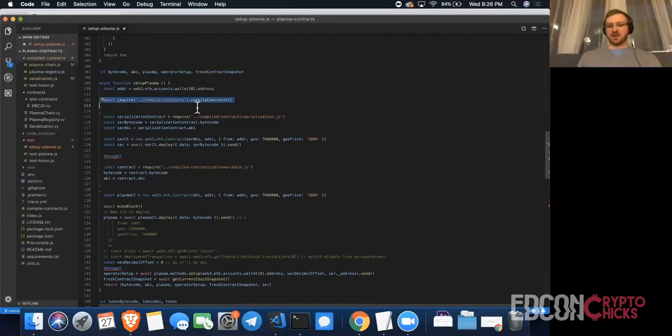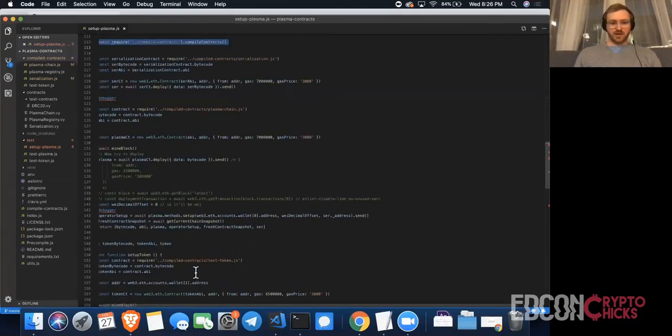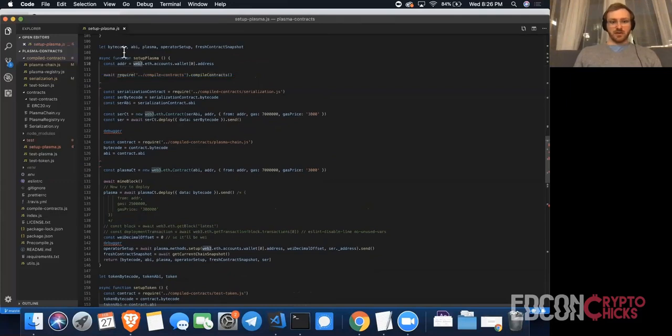That is the same compilation that we saw before. It's the same thing we ran in the terminal. Okay, so basically the structure here is pretty repetitive, so I'm just going to go over the setup plasma example.